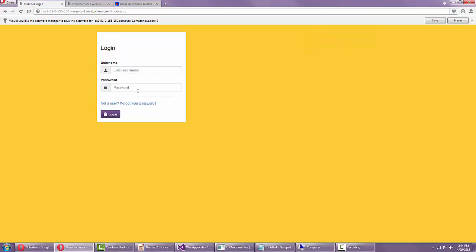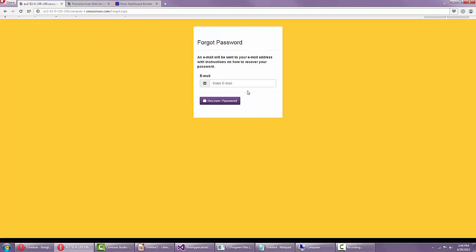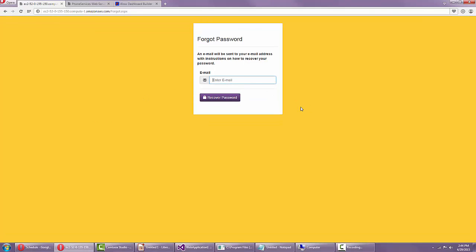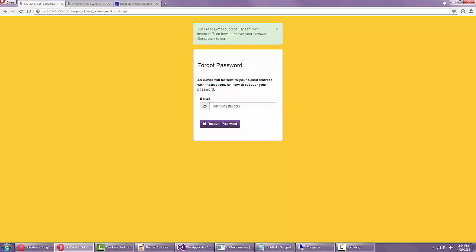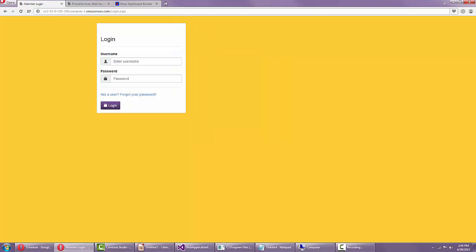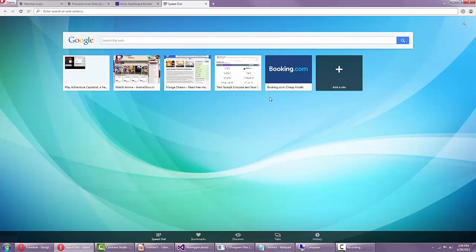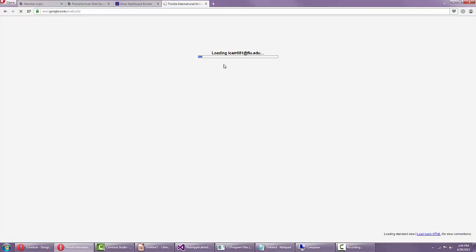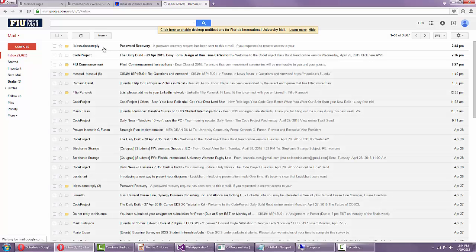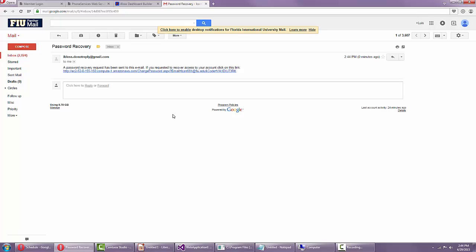Also, the user can recover a lost password by providing an email. Let's provide the email of another account. The user is notified and the email is received. Let me show you that email. The email contains instructions on how to recover the account.